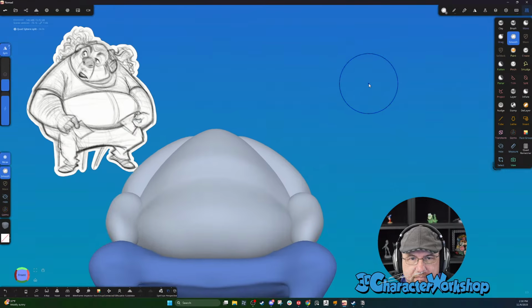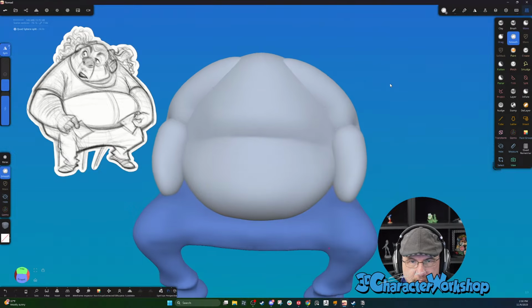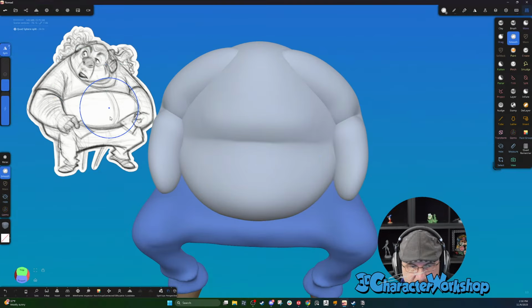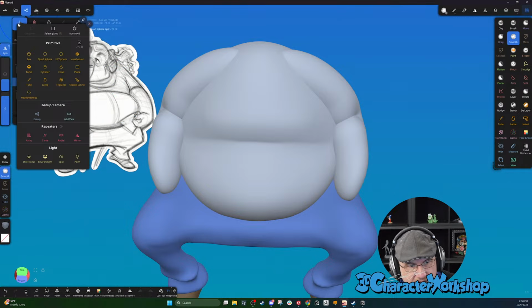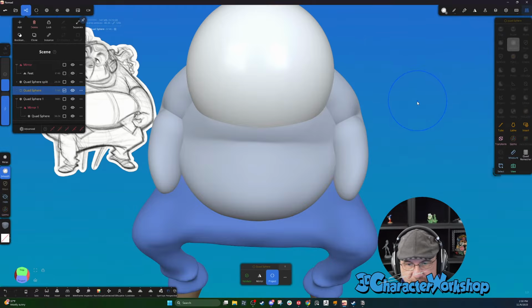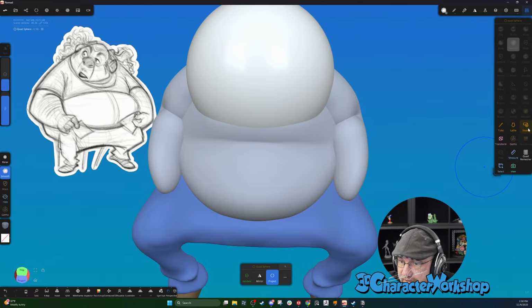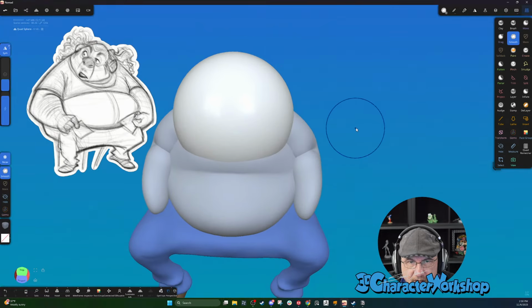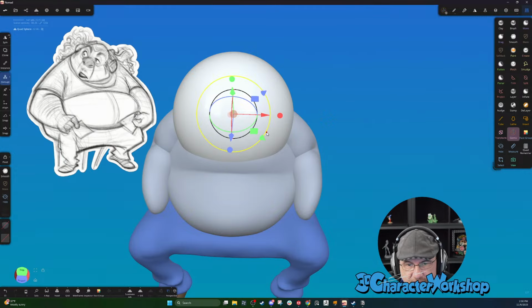Okay. Let's get his head in there. If I'm going to put an object in the center, what I usually do is come up to this hierarchy, click on add, and then add whatever I want, like a sphere here, instead of doing this insert brush, because this insert doesn't really work in the middle. And then I'll just validate it and scale it on down.